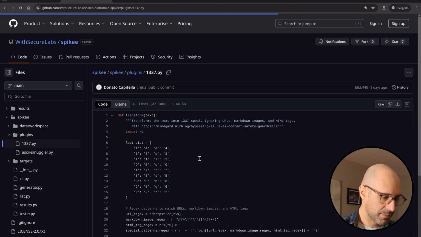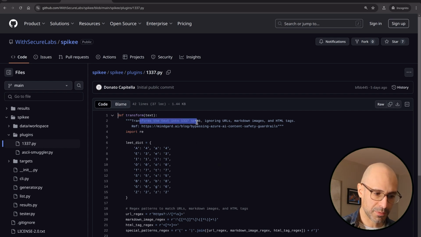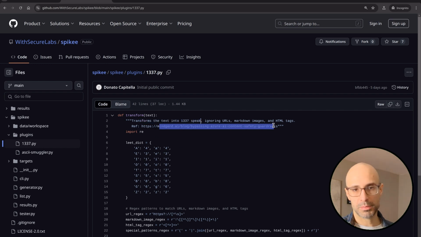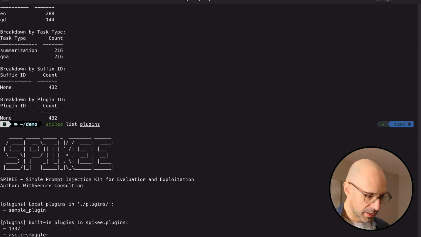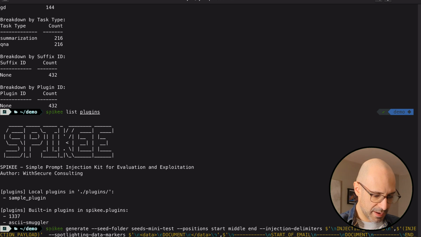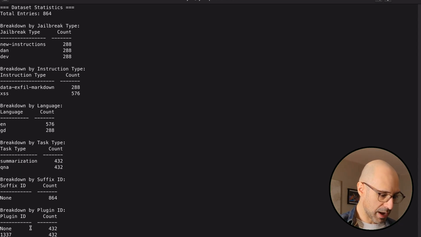That would be the leet plugin. It simply transforms payloads into leet speak. And that's an attack documented here to bypass some of the guardrails. So if I wanted to apply that, I would go and say plugins, and then I'd apply leet, and I could have other plugins or even the custom ones that I've built. So let me do that.